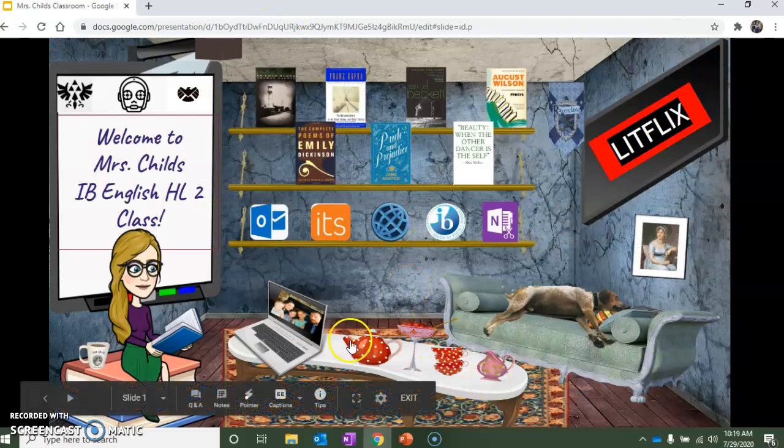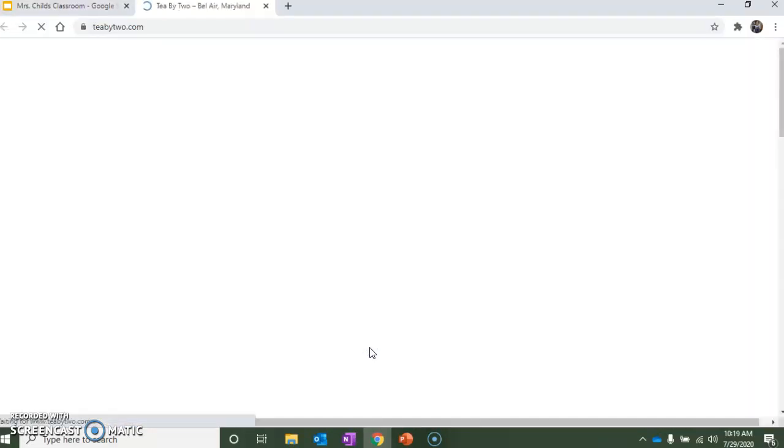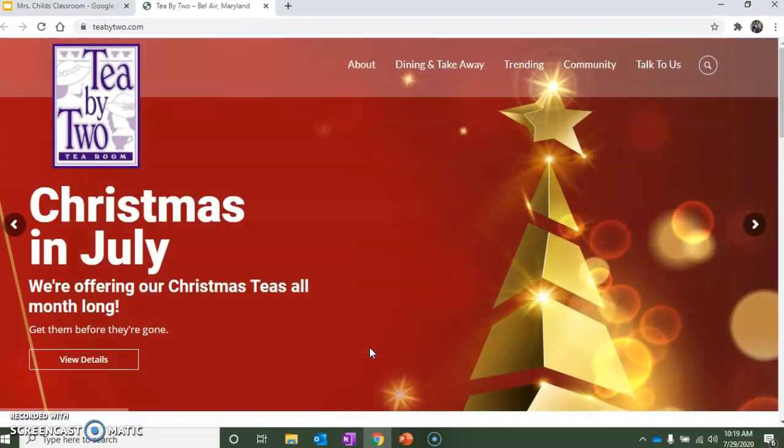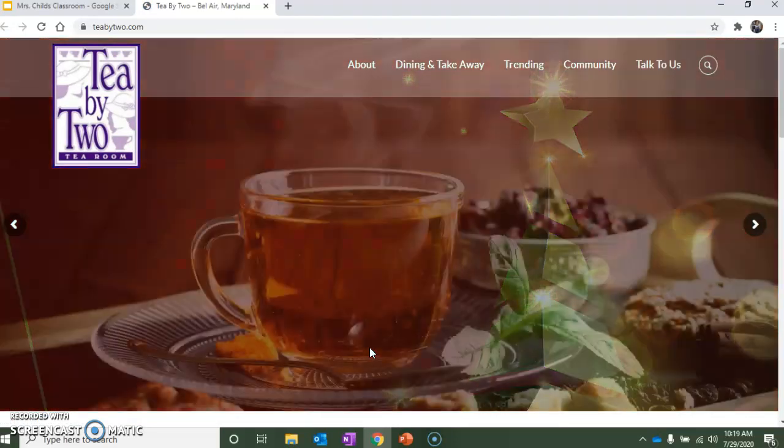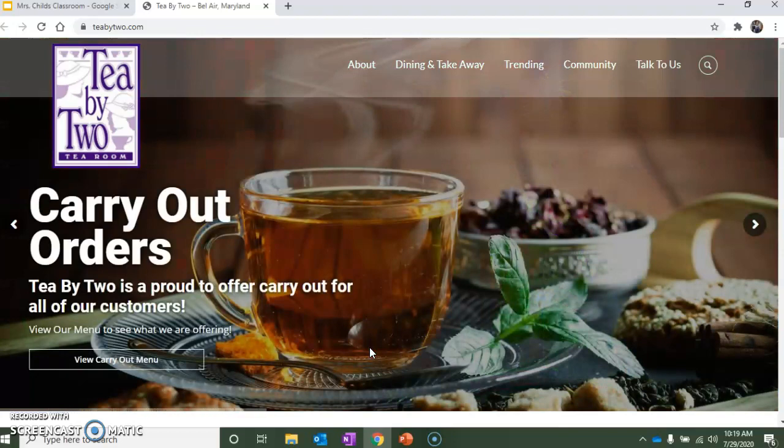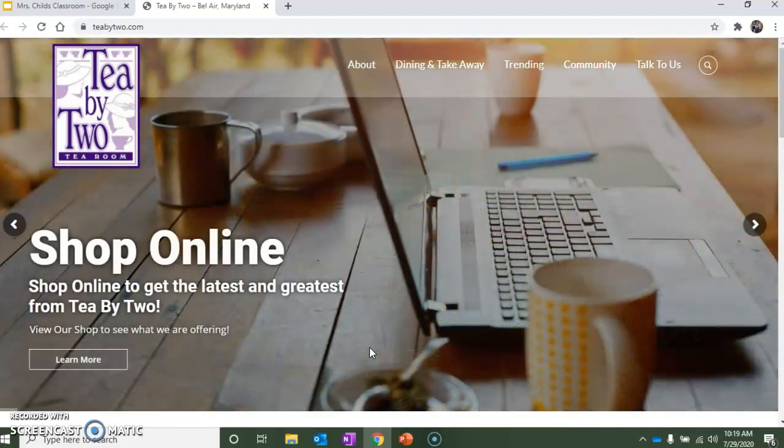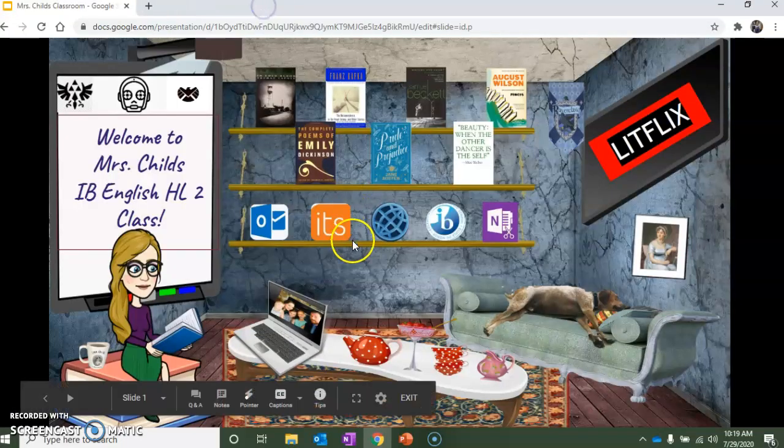I love tea, so this is all about me too. I haven't decided if I'm going to keep this or not because I don't know if it's really ethical trying to show them a business that I love. I'm not sure. We'll have to see about it. But Tea by Two is my favorite tea place ever. I get all of my tea there, and so I linked it there. We'll have to see about that one.